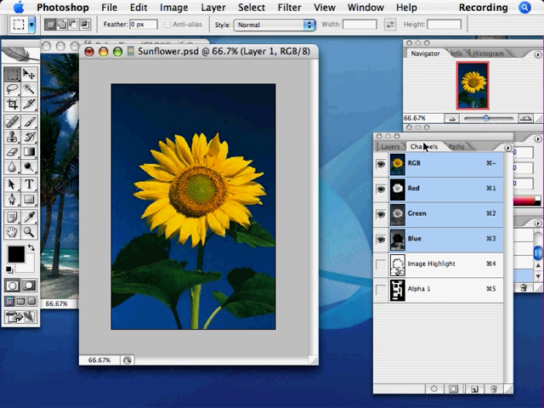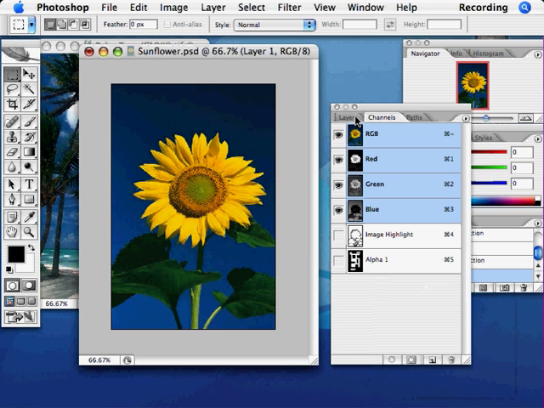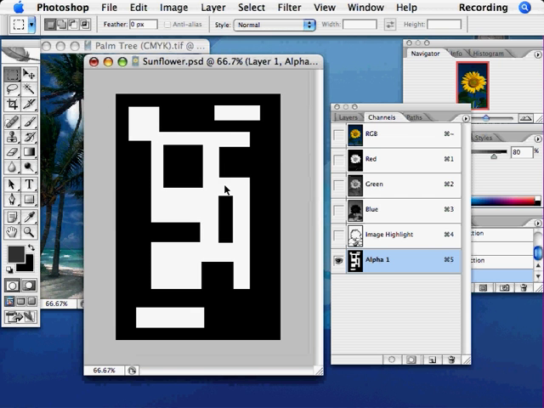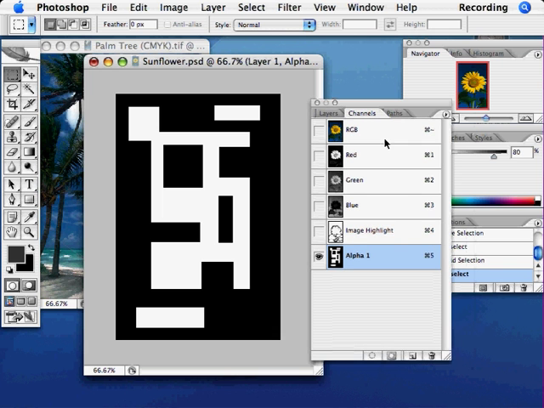What's more interesting is if you go into the Channels tab, which should be next to your Layers tab, and you click on Alpha 1, you can actually look at a physical representation of that selection. So this is what a selection looks like when it's saved. It's just white where it's selected area, and it's black where it's unselected area. So also pretty simple.